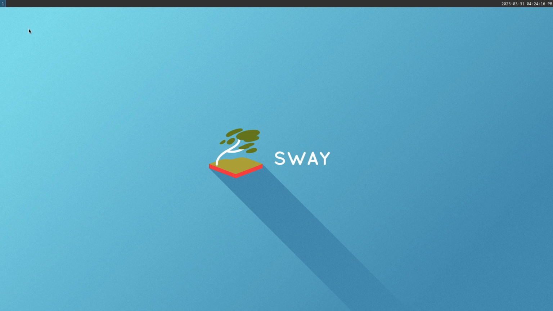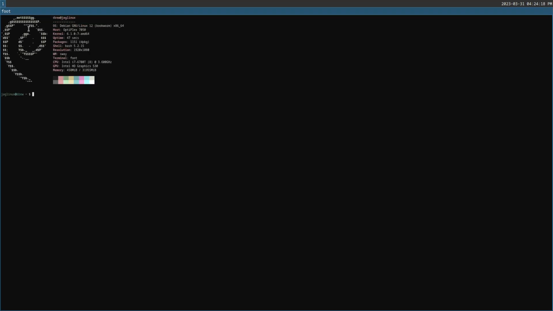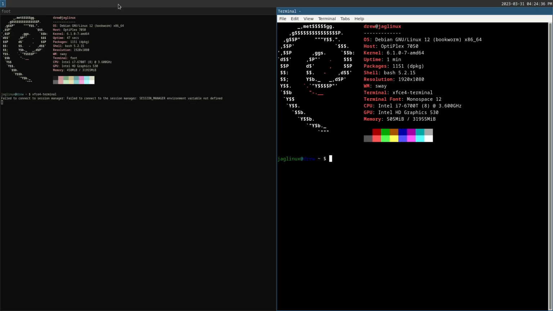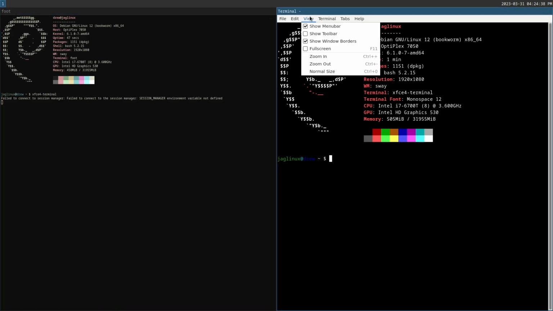Okay, so if I hit Super Enter, there you go. There, and that's the foot terminal. I'm not sure, we're going to get to this, but basically for me, I'm going to have to use xfce4-terminal just so that you can see maybe better. And I'll put this on a different screen.